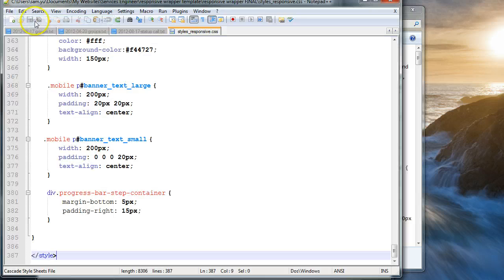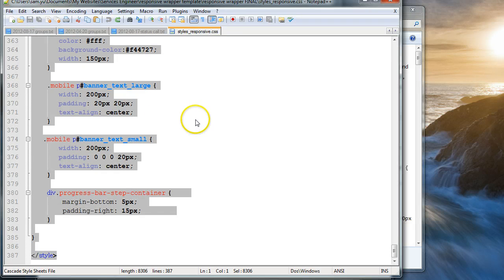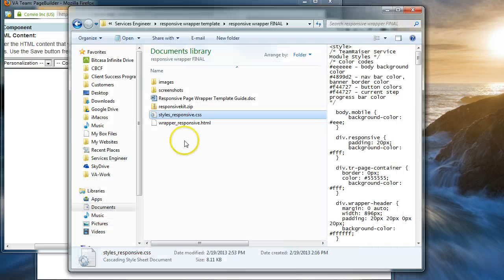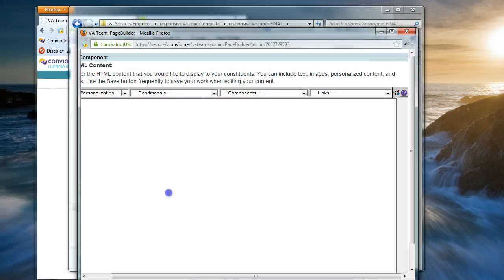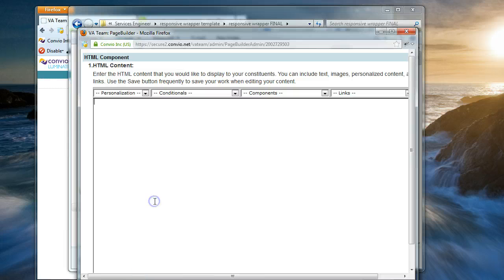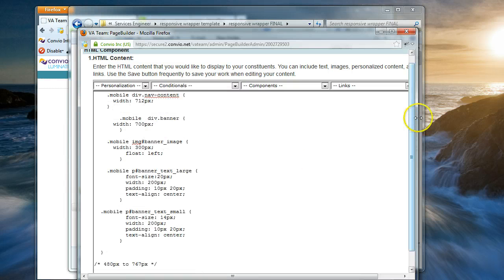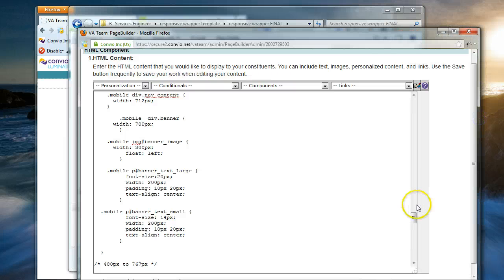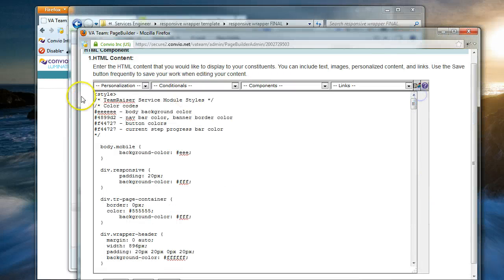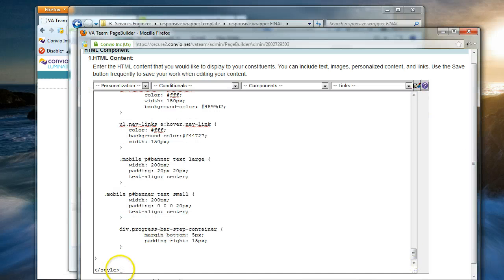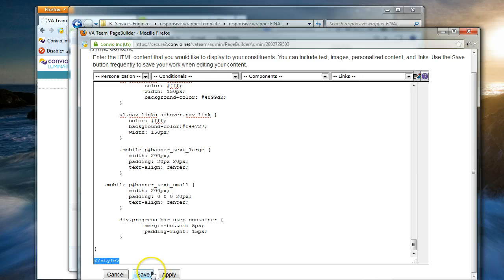Control A to select all. Control C to copy. And then I'm going to go into the HTML component page of my reusable page and paste it in there. So you'll see it looks like this. It's a little bit bigger here. It's all here. The first style opening, and it ends a style. I'm going to click Save.